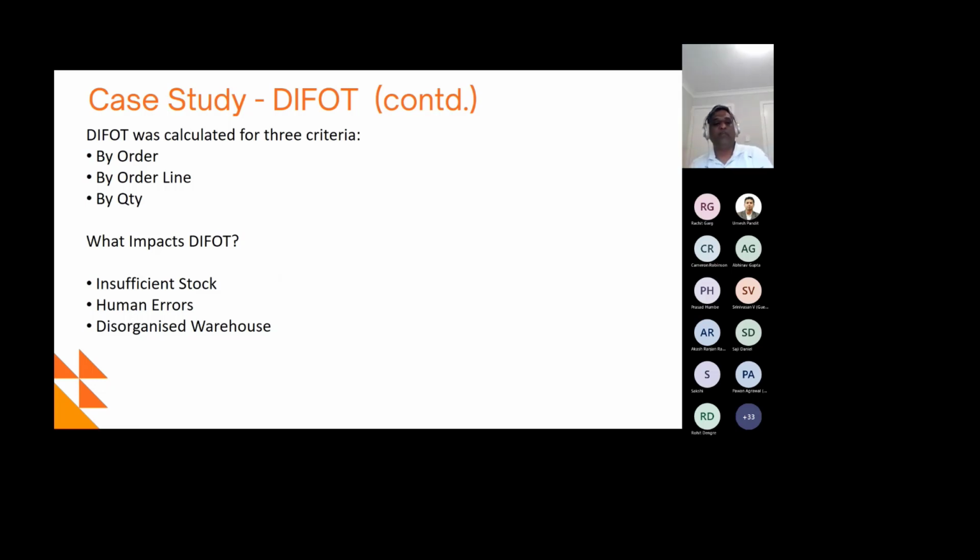The same thing by quantity. We wanted to know by quantity: in the last 3 months, we got orders for 100,000 quantity, and we delivered 95,000 quantity on time. So 95% is the DIFOT for that. So that was the goal to achieve with the DIFOT.